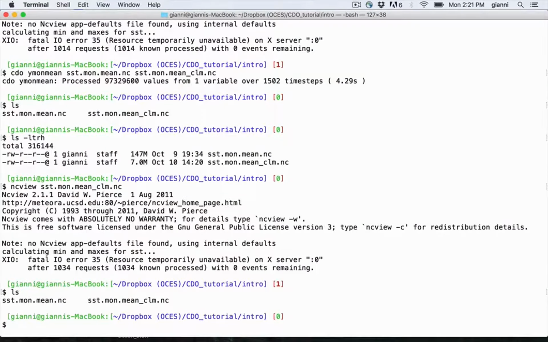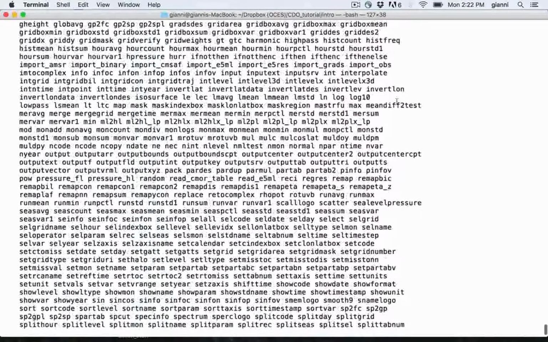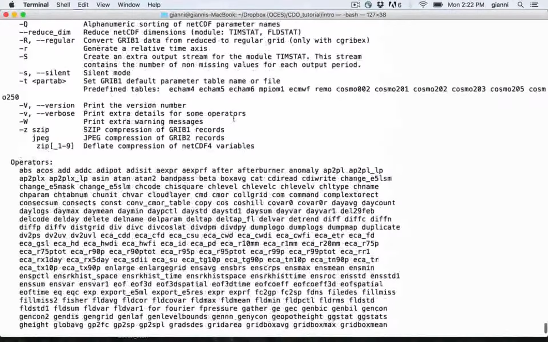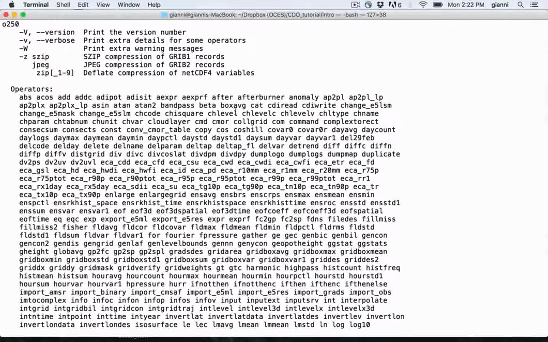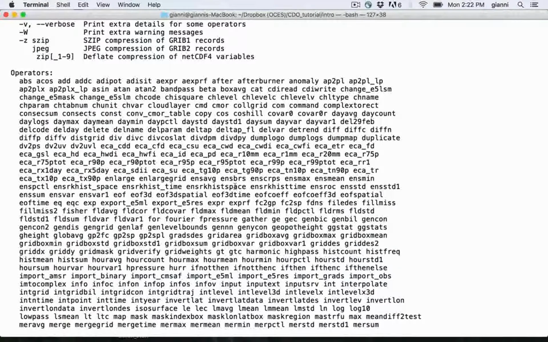I have my climatology. Now you may be wondering where you can find the operators and how to call them and how to use them. There are several sources. The basic one is you just type CDO and you can see all these operators, and then you can use the name to get an idea of whether it's doing what you want.